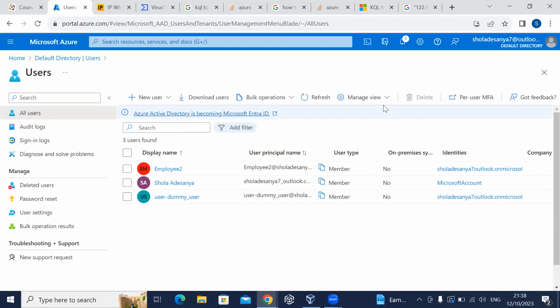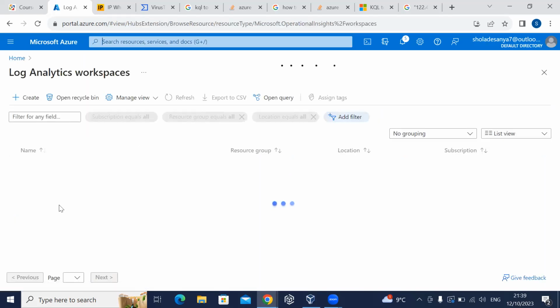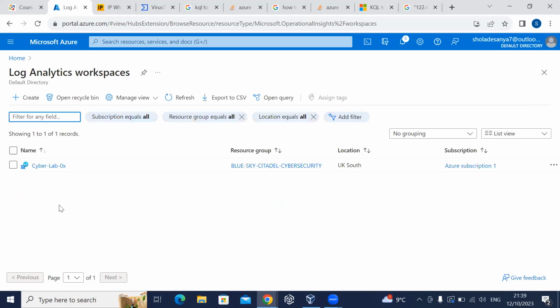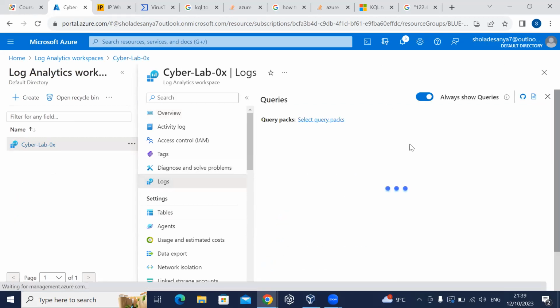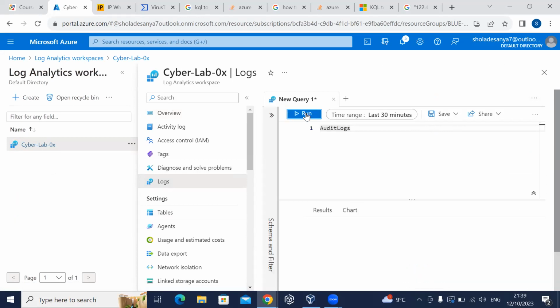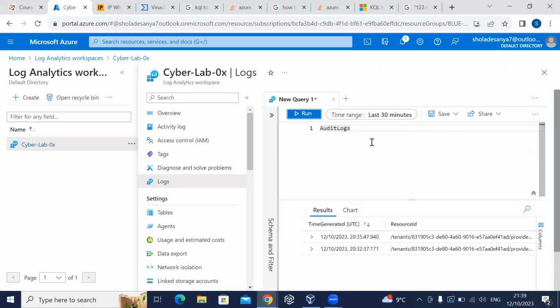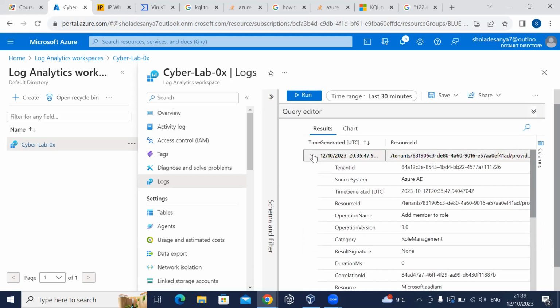So if you refresh it, let's see if it's gone. It's going to take time. Yeah, it's gone. Okay, let's go back to our log analytics. So let's go to logs. Yeah, so let's run it now. Should have some things coming through now. Okay, so yeah, logs coming through already. So this is our audit log. Let's drop it down.